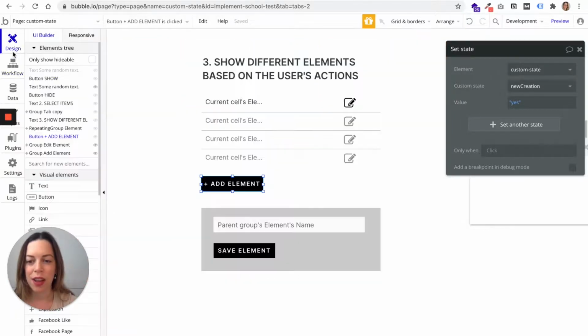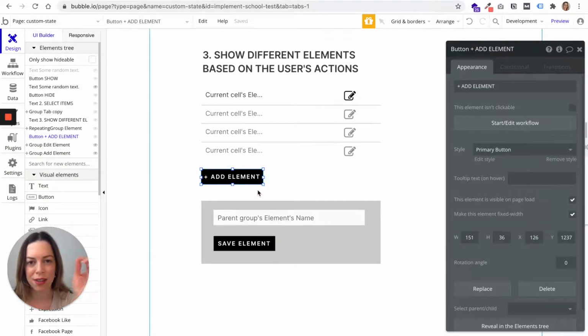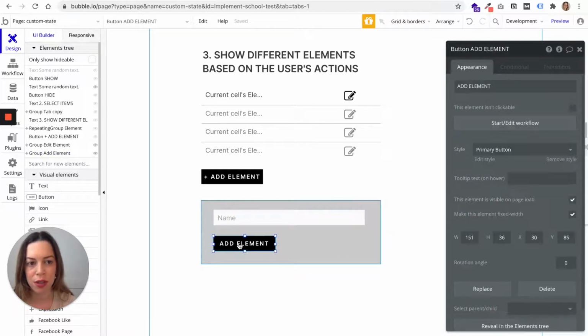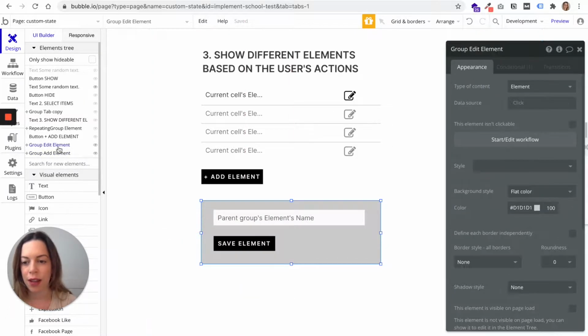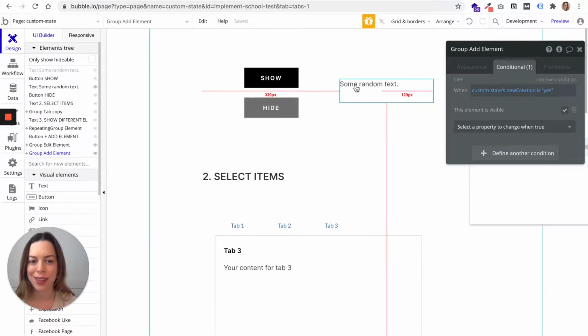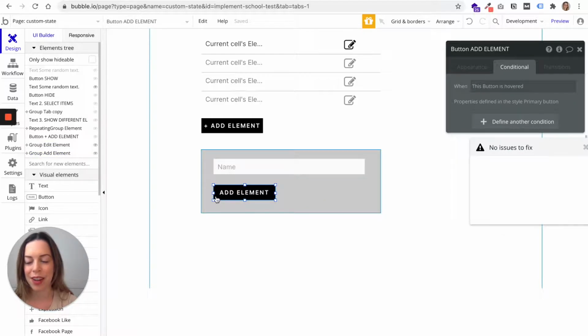Okay, so when this thing is clicked, we set the state of the element, and we want the block add element. It is a simple group with an input form and a button on it. And so I click on add element here, sorry. And here I need to define the condition. So when does it show? It's really the same for now as this example. So I want this group to be shown when custom state new creation is yes. Perfect.